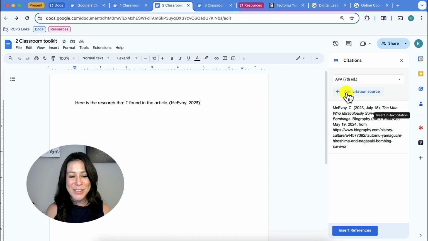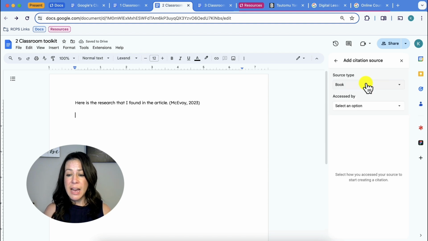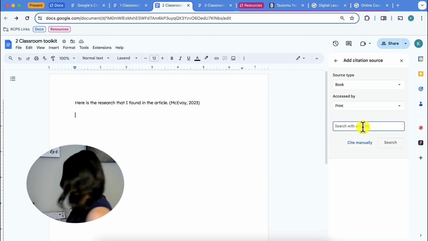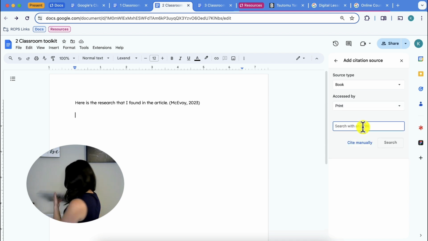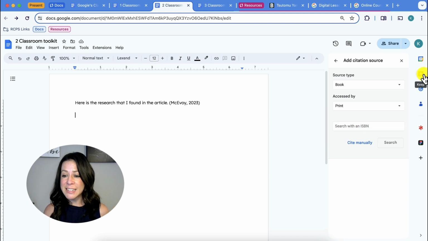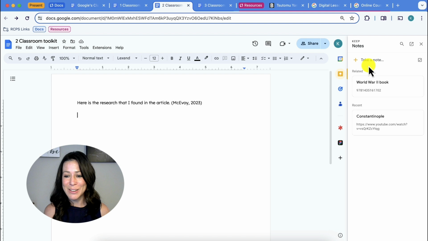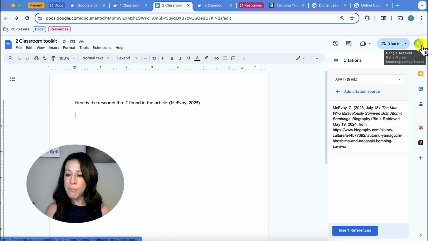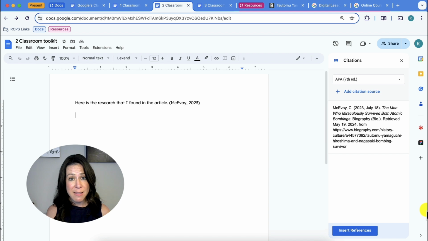You can also do this with a book. So for example, I'm going to add another citation. I'm going to do a book this time, and it's a print book. So I'm going to use the ISBN number. So if this is the book that I was using to cite, I've come over and I've added that citation to a note so that I don't have to try to type it. So I will copy this from my Google Keep. This little option living in my side panel, I had that in my Google Keep.